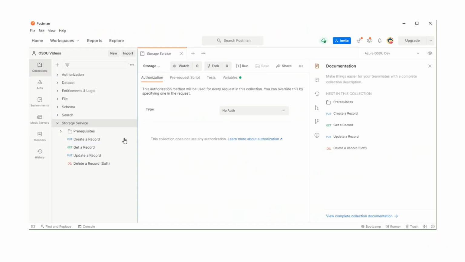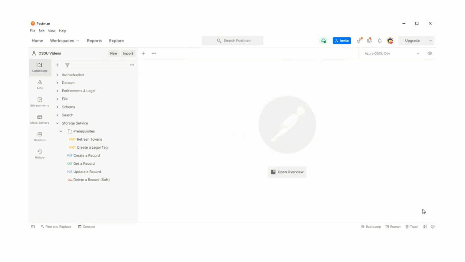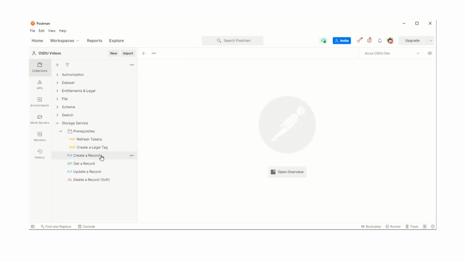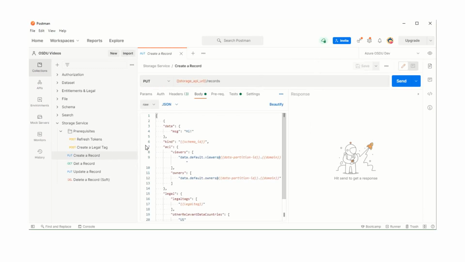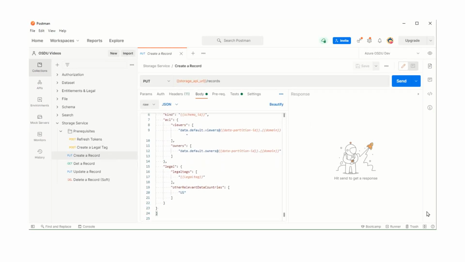Now let's try using the storage service API. Here are the prerequisite steps. I have already created the legal tag and the schema, and I'm going to use the default data groups for ACLs, so let's skip this for now. This is a basic example of storage API usage. The record payload has only one property. Next, there are kind, ACL, and legal tags.